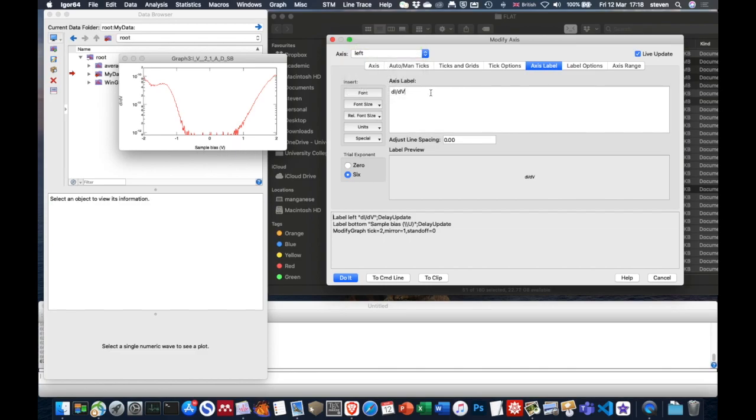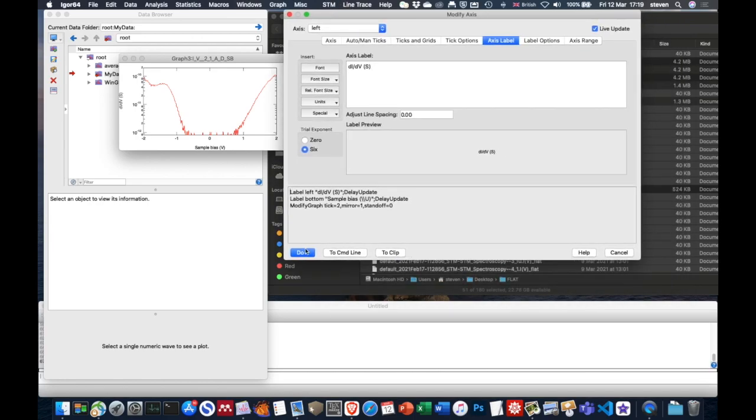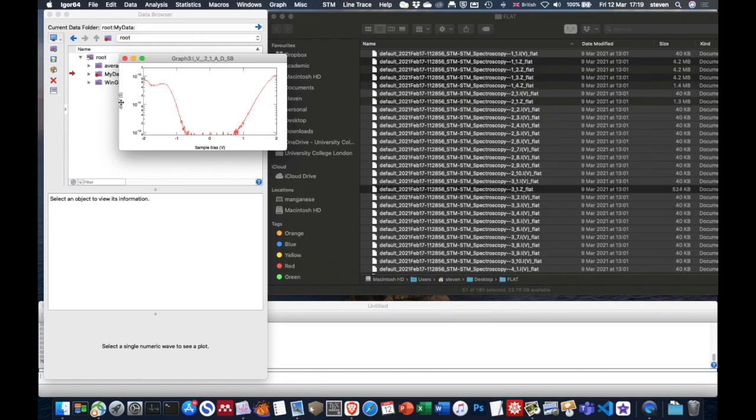I don't know if it knows the units for the current, no. So I think if this were the current image, then that would have amps in there. But I guess it hasn't known this is in Siemens, which is the unit for conductivity.